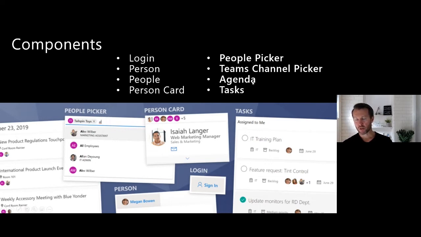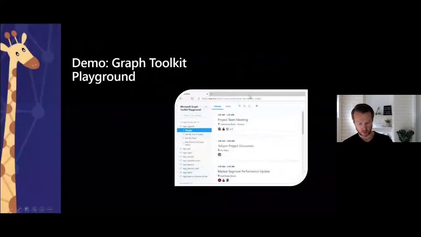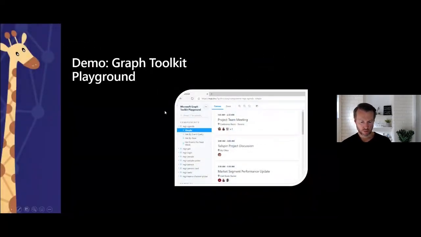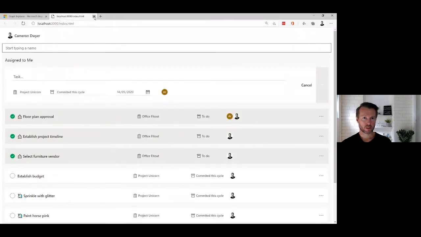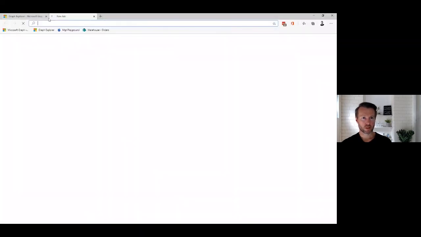We've got an agenda web part, which lets us see calendar entries. And we have the task web part, which we quickly saw as well. And one of the best ways to start playing with these components that are available in the toolkit is out on a website. And that website is the Graph Toolkit Playground. Again, I'll have links to this in a slide at the end of the session.